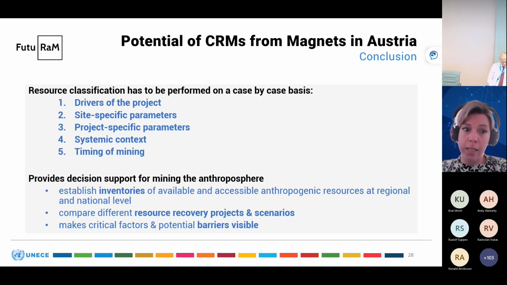So what kind of legislation is in place, especially with respect to waste streams? What markets do we have and what regional infrastructure? And then the timing of mining, how are costs most likely to develop in the future, prices, but also legislation and available data in general.